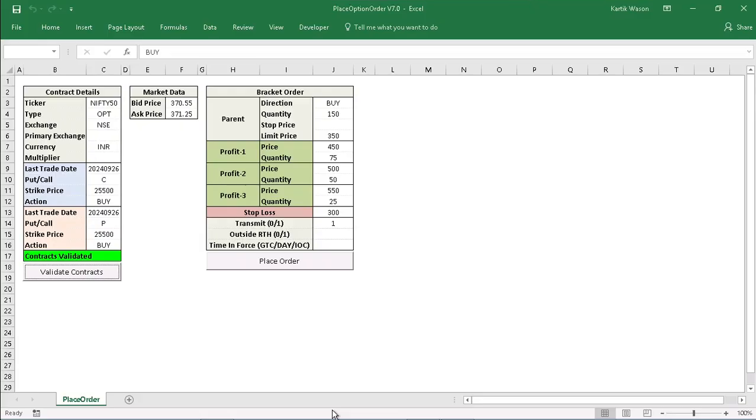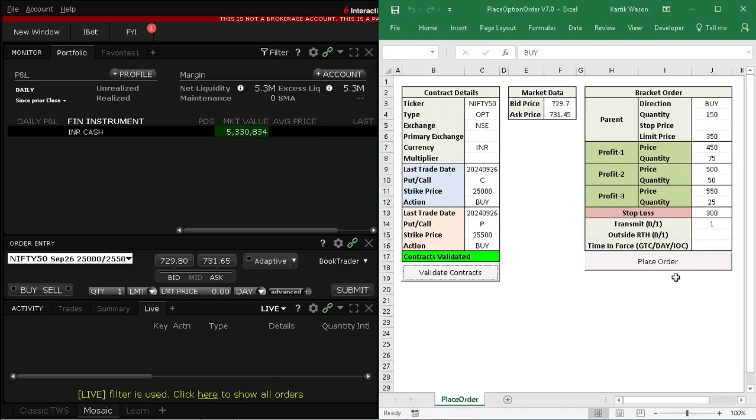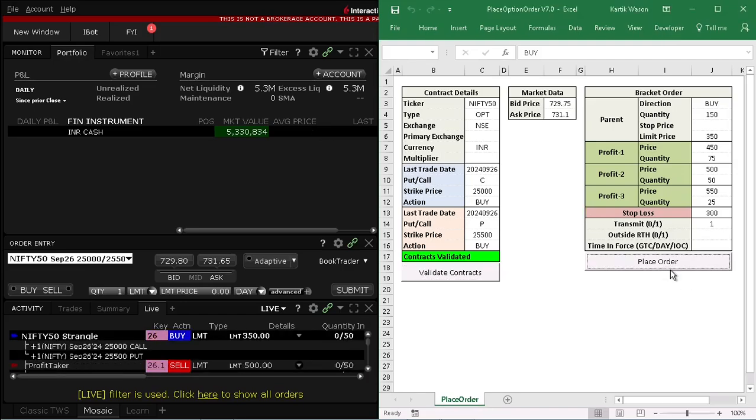Now let's place a strangle order. So let's change the strike price of the call leg to 25,000 and let's click on this validate contracts button. And now I'm going to use the same bracket order. So let me open this alongside TWS and click on this place order button.